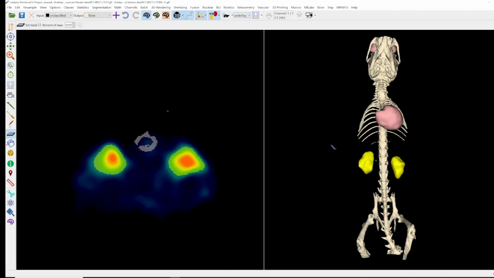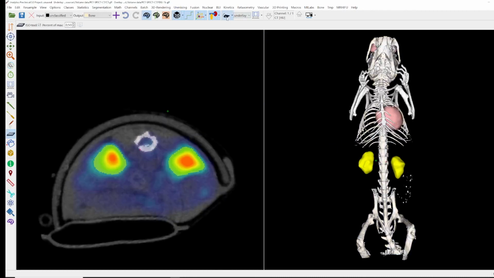But in most cases we use the ISO tool on the overlay, for example PET data or SPECT data, to segment organs. But just for you to know, you can also segment parts of the underlay, but make sure that you select the underlay as selected layer.